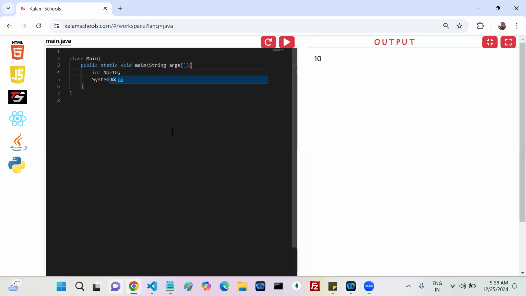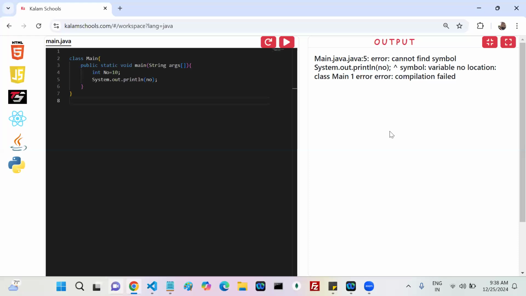Now if I write like this, will it work or not work? Okay, it is not working. What is the error? Cannot find symbol. You get it, right? System.out.println of number. Why? Because here also number, here also number, but here it starts with a capital N, but here not. That means you can conclude one point: is Java case sensitive or not?